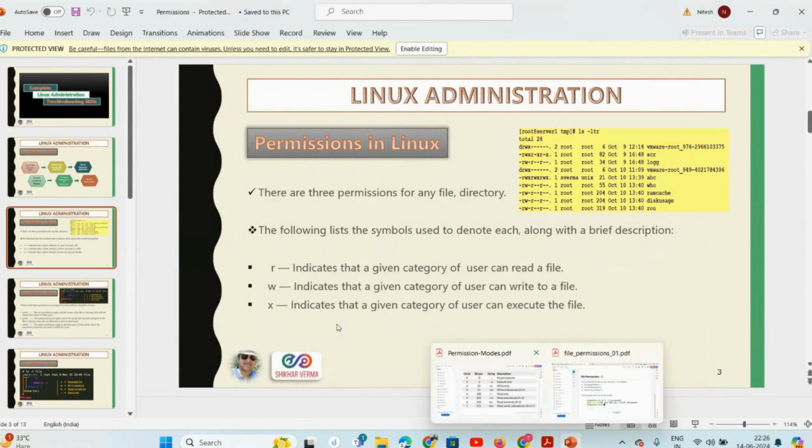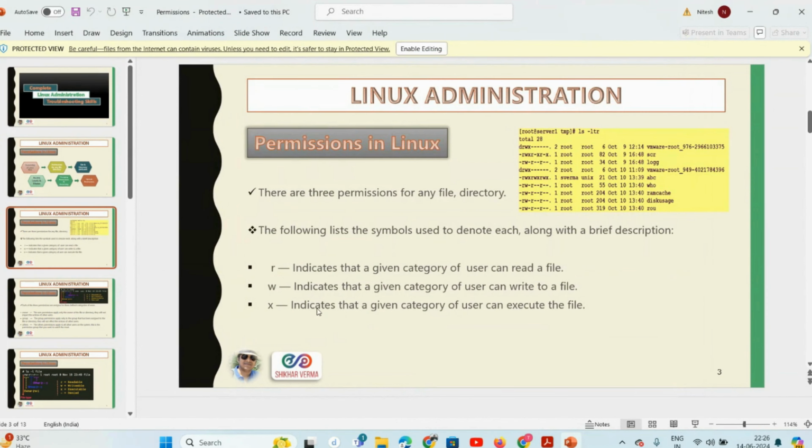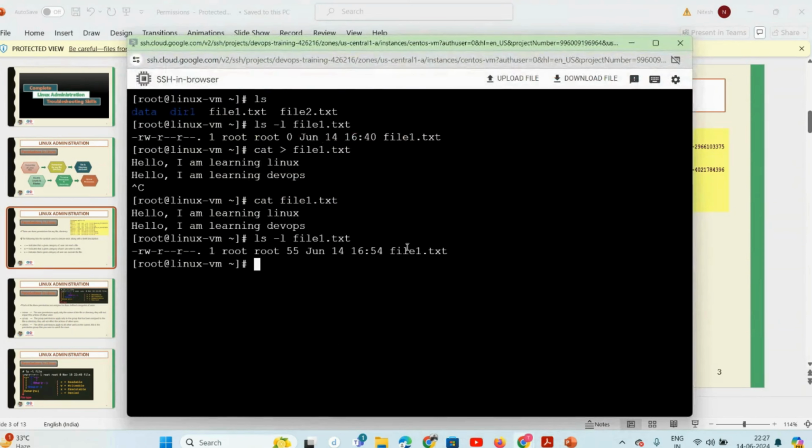Again, in the presentation X is not shown, but let me tell you, X means it is an executable permission. So anyone can execute or not execute that file. You will see that. So read, write, and execute, three permissions we have for each file or directory. How can you differentiate whether this is a file or a directory? To differentiate, let me do one thing.